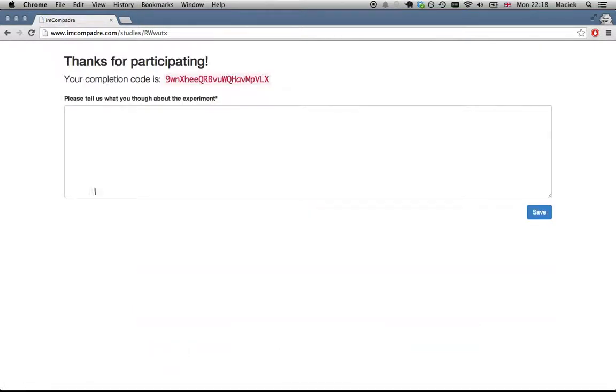Okay, and after the participant is done, they just get a thank you note and a completion code. This completion code might be useful for the participants to prove to you that they have completed it. For example, on Mechanical Turk, it comes in very handy, but for now it's not really important. The last thing they can do is to leave a comment. So let's say they really like the study. And they submit a nice comment, and then they're done.